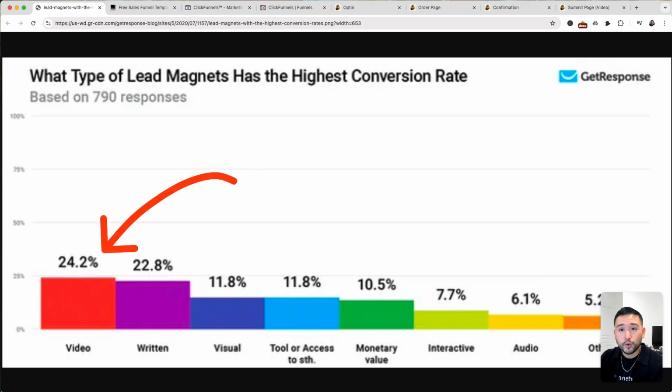Did you know video is the best type of lead magnet that has the highest conversion rates? Now, this is good news if you're tired of creating PDFs, checklists, ebooks, and other types of text-based lead magnets. So video is king in 2024 and beyond.